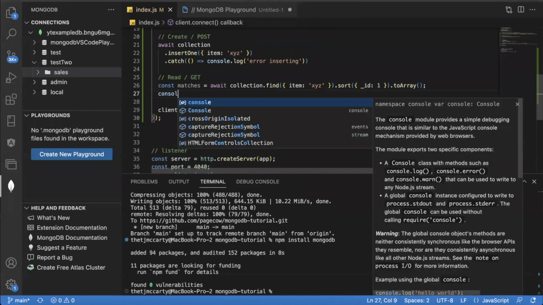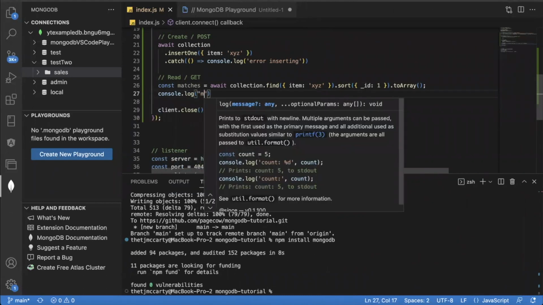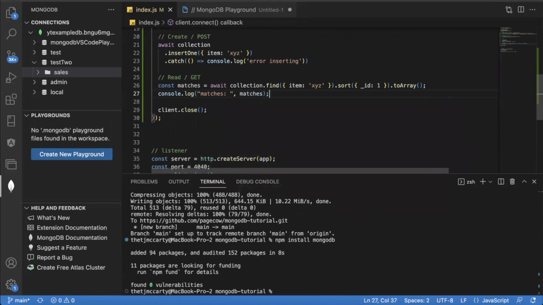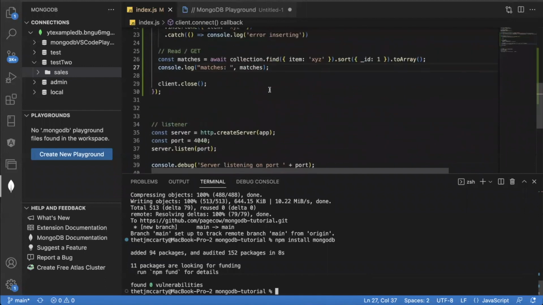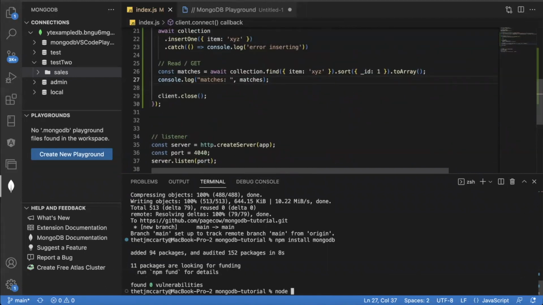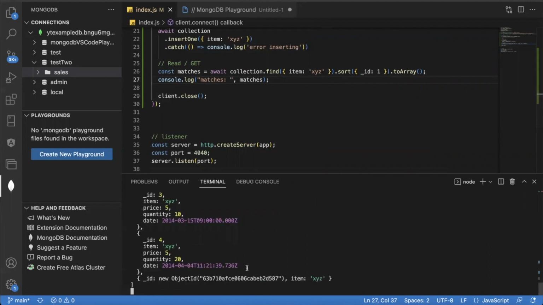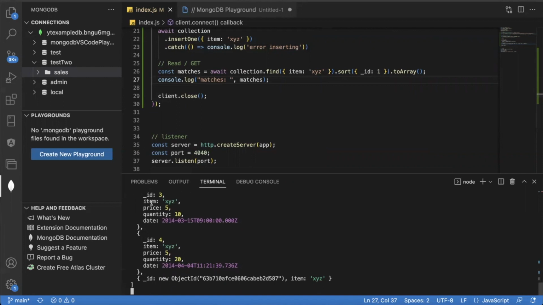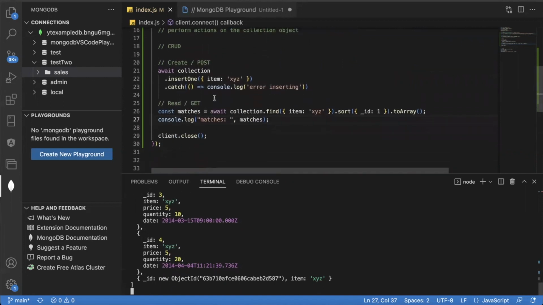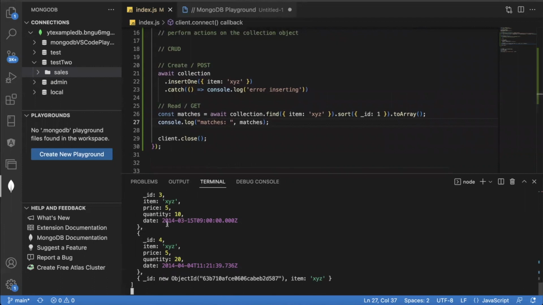And now we can say console.log. I'm going to say matches. And let's go ahead and, before moving on, just so you can see how this is working, start this server. In my terminal, I'm going to say node, and it's just in the index file. And then as you can see, it found all the matches, all the ones with an item name of XYZ. And as you can see up here, we did not add an ID. And so it just created a random one for us. It's saying this is an object. So it could just tell that this is an object, and it assigned this ID to it.